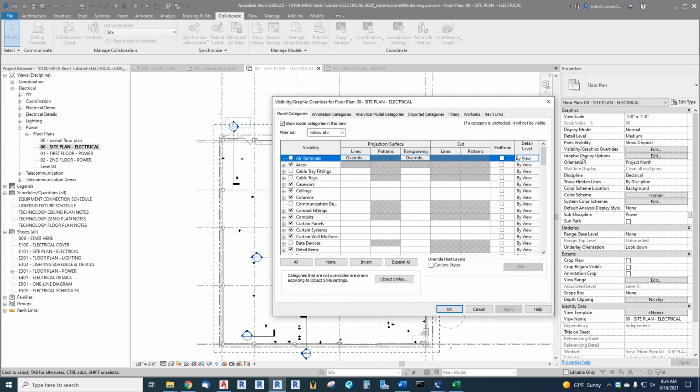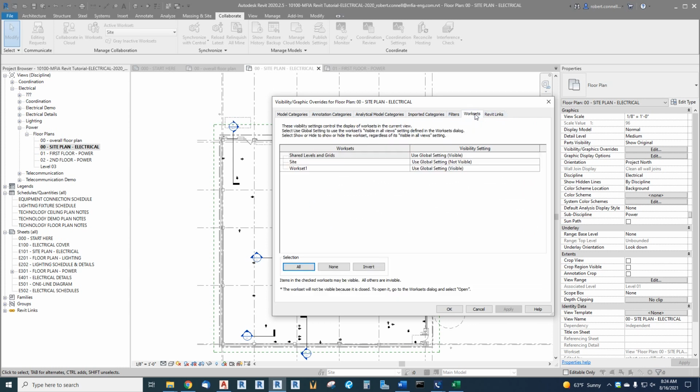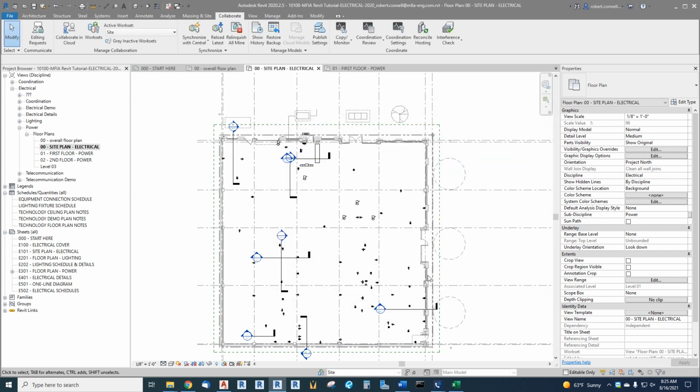Back to visibility graphics. Up here in your tabs where you have your CAD and you have your Revit links, there's also one called work sets. So here's our work sets, our site we added. You can see our site says, for this view, site plan view, use the global settings of not visible. So the default global setting is not visible. Well, I need to make it visible in this one view. So show it. Okay. So now anything I draw on site will actually show up.